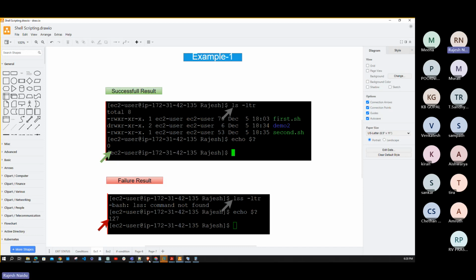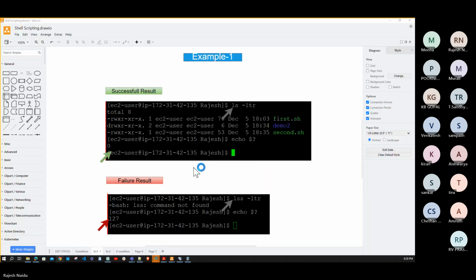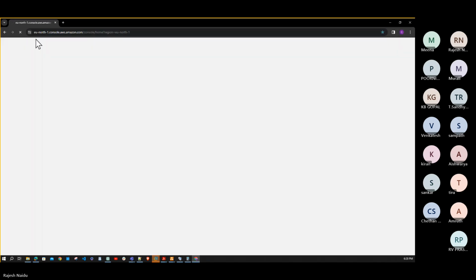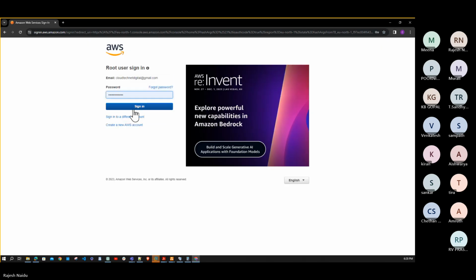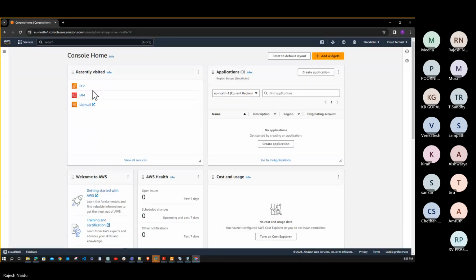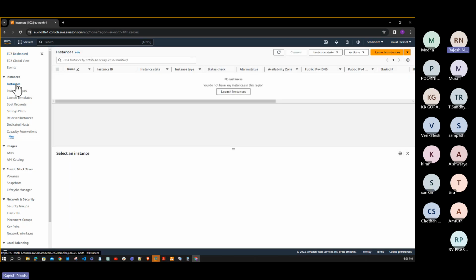Okay. Now I'm going to access my AWS account, and click on EC2 and go to the instances. I don't have any instances in my account.